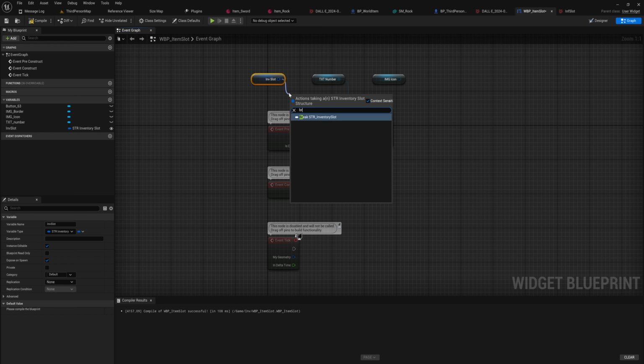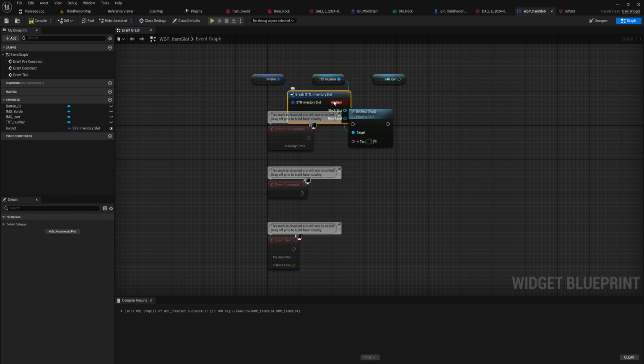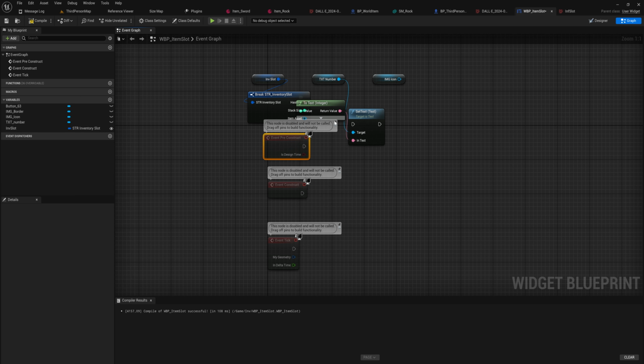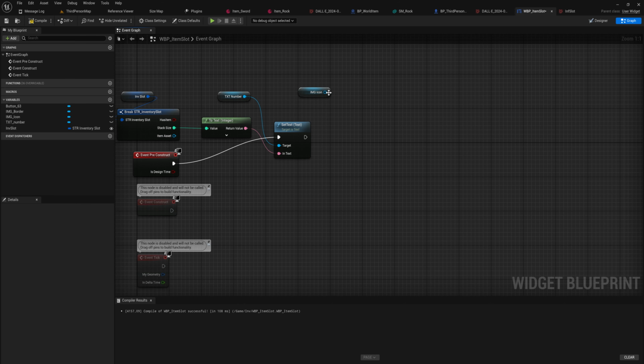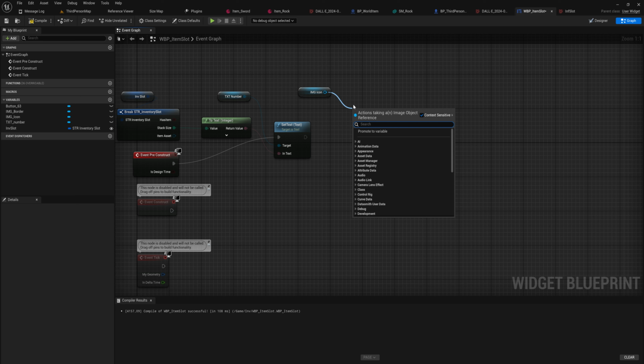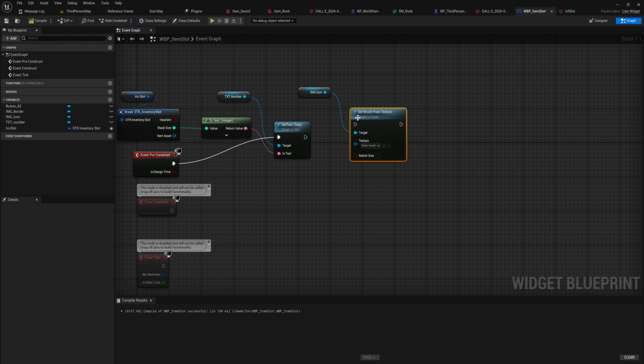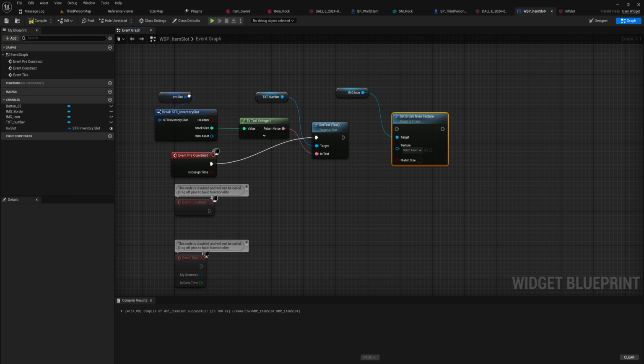And let's just break that open. And that will just display our stack size. Let's get rid of these little comments here because it's really annoying to deal with. And we'll hook that up into event pre-construct. Then our image icon, we will set brush from texture. And the texture that we're going to be using will be the icon that is in our item asset.